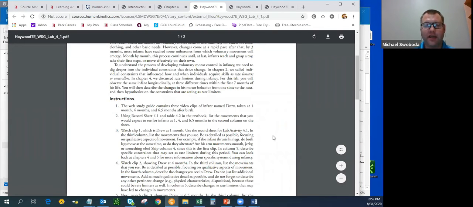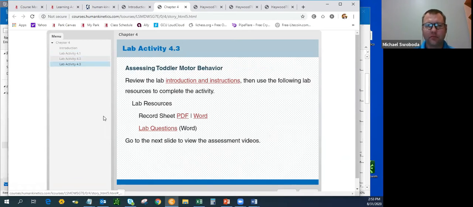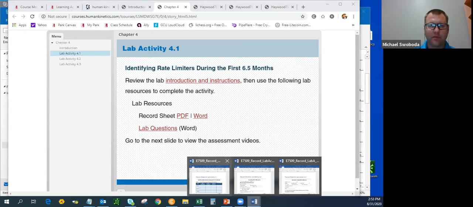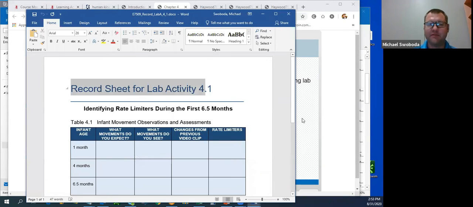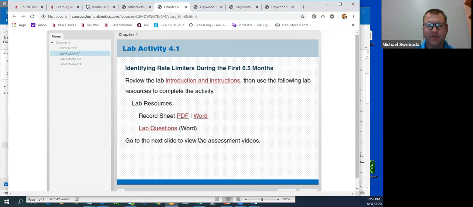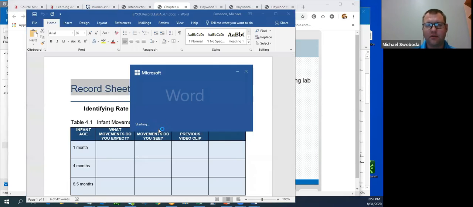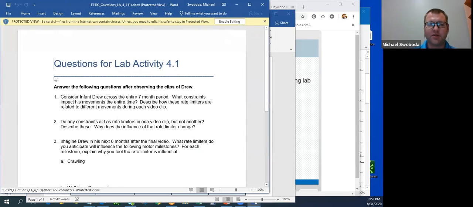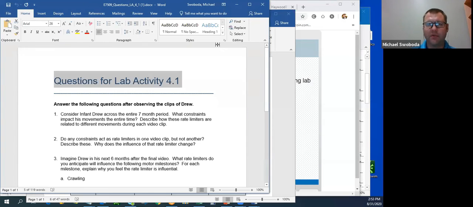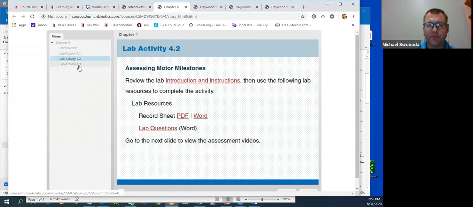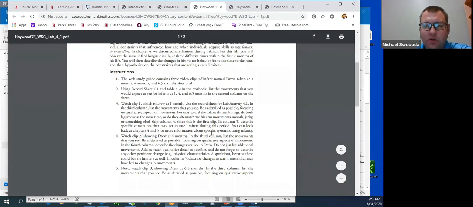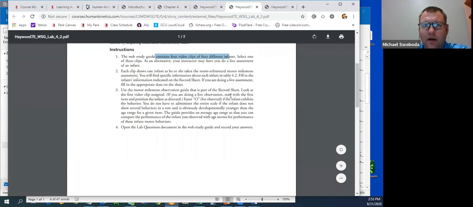So what you will need to turn in for each of the labs is the record sheet. So the record sheet will look like this. If it doesn't say record sheet for lab activity, you do not turn it in. So the lab questions, notice how that says questions for lab. Don't worry about doing that, okay? So you're only turning in the record sheet. Now, granted, you have three of these to do, but what it's saying is to watch the video clips of the infants, and then answer a couple questions about them.